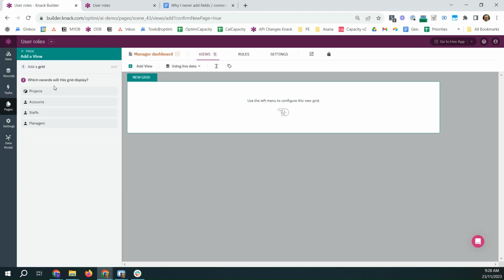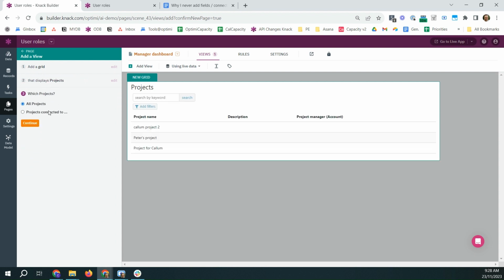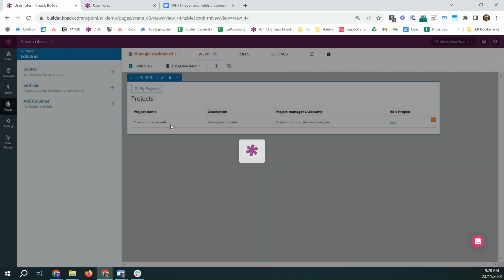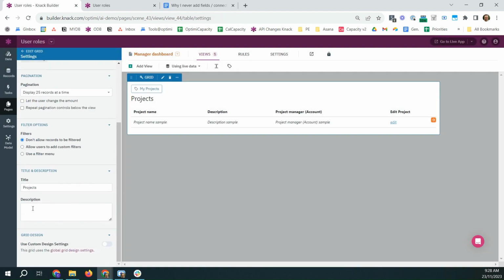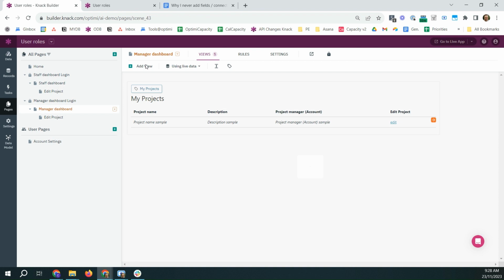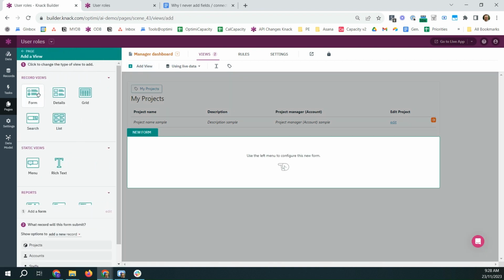All right. So we can do projects connected to the logged in account, which we didn't have before. And we'll call that my projects. And just to be clear on the screen, we'll call this my projects as well. So that's new. We're now able to address one of those things that we couldn't before.